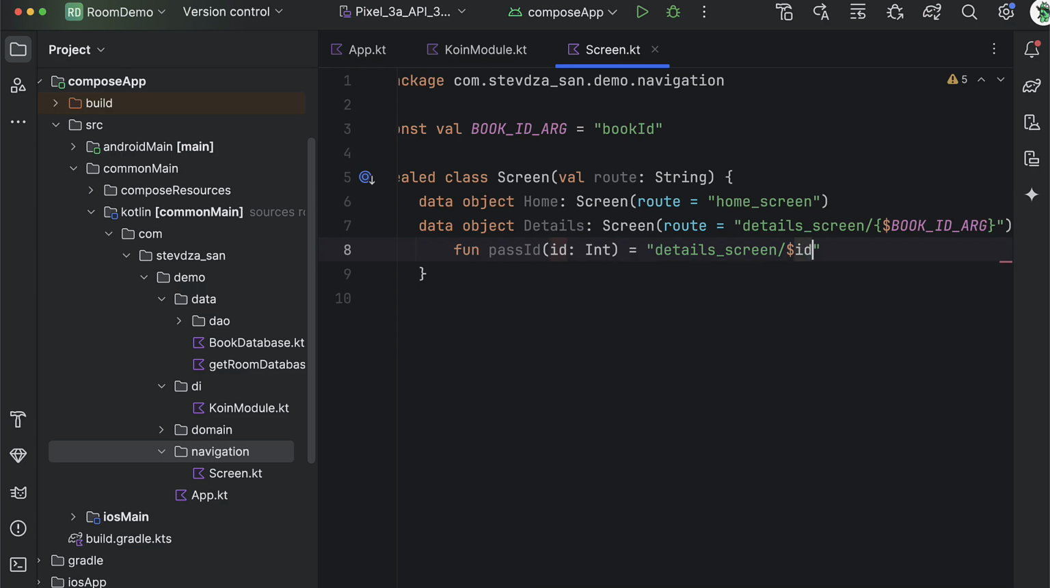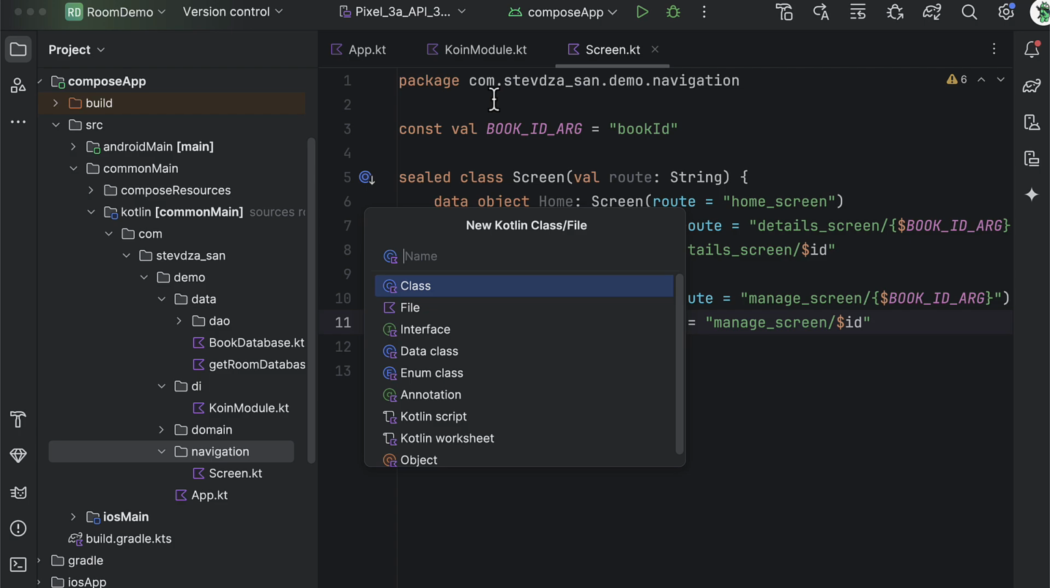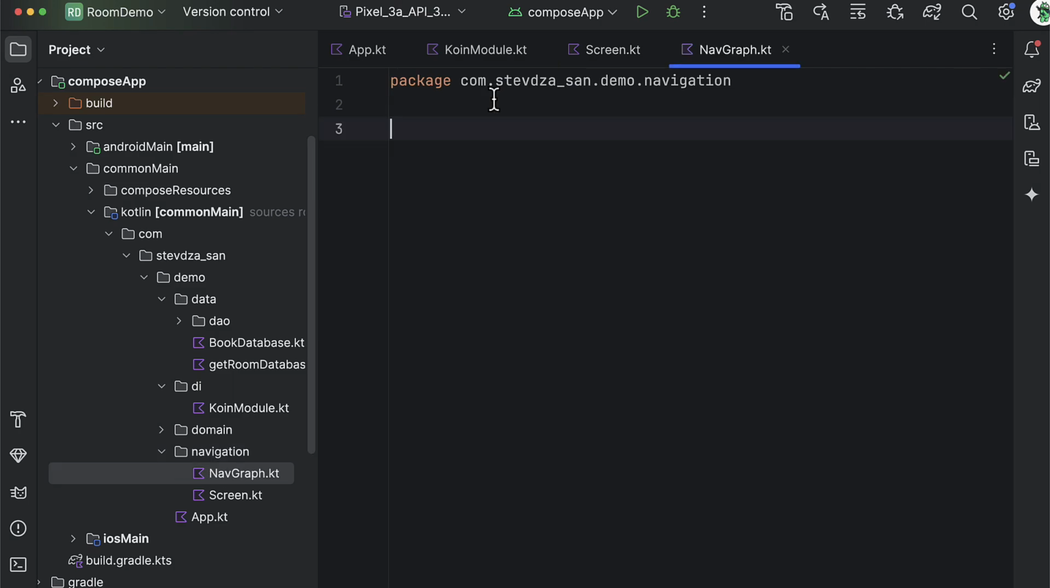Finally, the Manage screen will have also this same parameter of an integer type, this time with a default value of -1. So when we pass a -1 to this screen, it will indicate that we want to create the new book. And if we pass the value greater than that, it means that we want to load the information from a selected book, so that we can update and modify some of its data, of course.